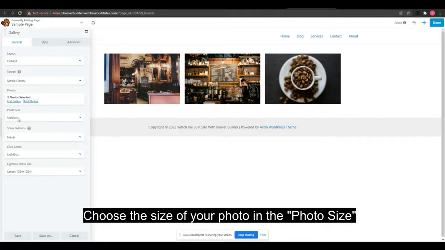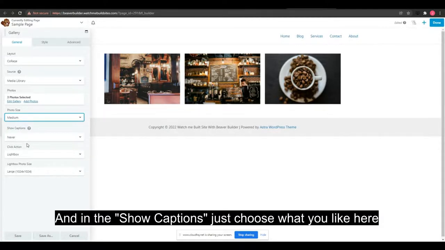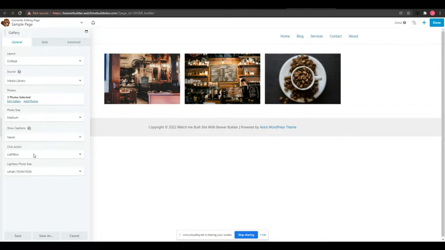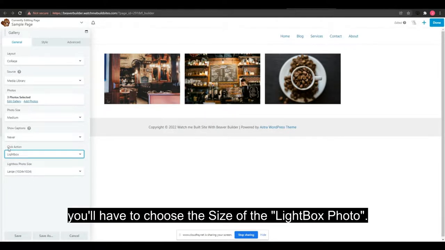Choose the size of your photo in the photo size. And in the show captions, just choose what you like here, same as with the click action. If you have chosen the light box in click action, you have to choose the size of the light box photo.